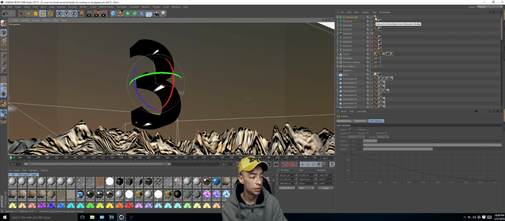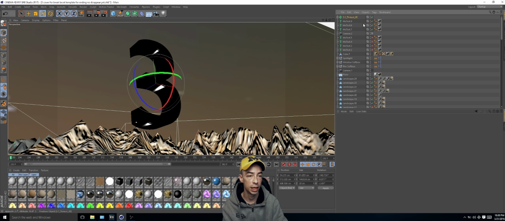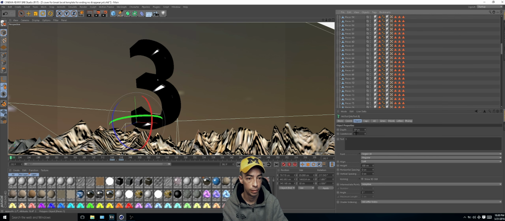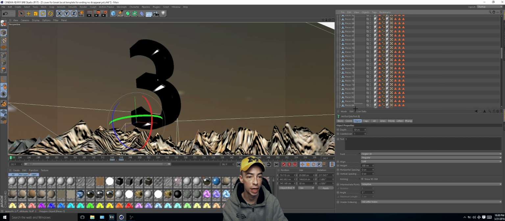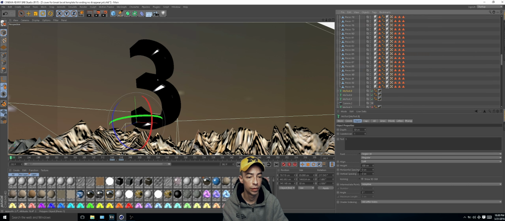So let's explode this 3. Delete the simulation tag they give you when you cut up your object. Alright, highlight all your broken objects. Just scroll down from the top. Oh, there it is. Alright, all 93 objects? I thought it was 96.